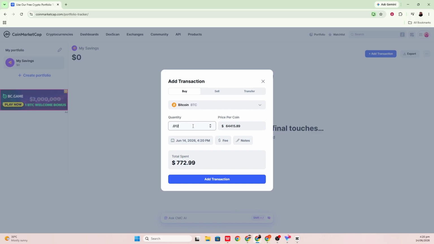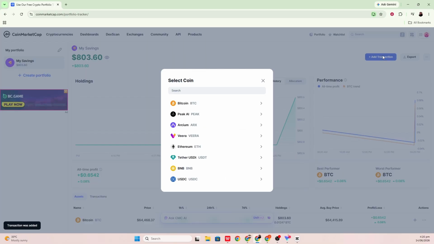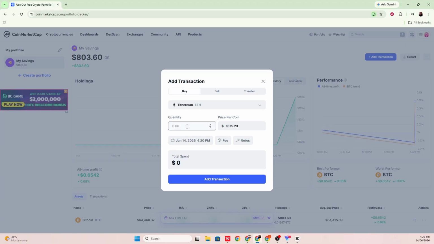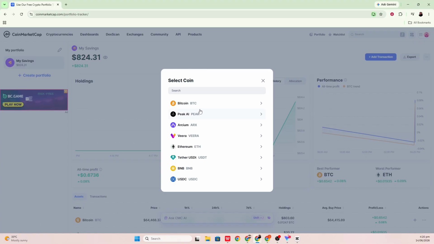For example, select a token, enter the value, and add the transaction to your portfolio. After adding the first token, you can add another token by selecting the option to add a new token again. Choose the next cryptocurrency, enter the total amount, and review the price and total spent information. Select Add Transaction to save the new token to your portfolio.